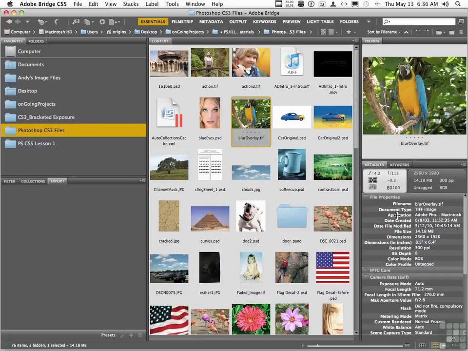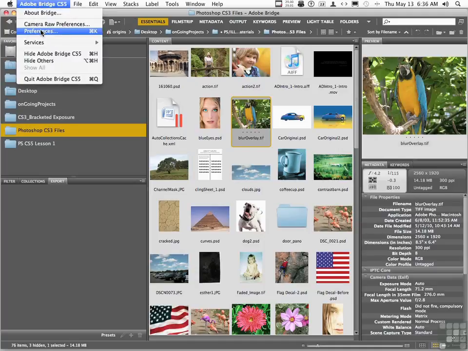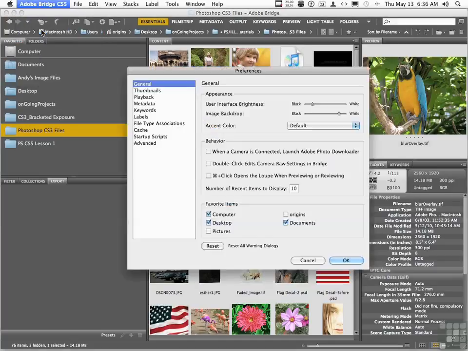Now, the way we're looking at Bridge right now is what's called Essentials, and we have different ways that we can set this up. In the next segment in this lesson, we'll talk about setting up Bridge to conform to what we want it to be. Let's do one or two more things, though, in preferences. If we go up to the word Bridge on Macintosh or go to the word Edit in Windows, just simply go here and select Preferences. Now, once you get there, they're the same.